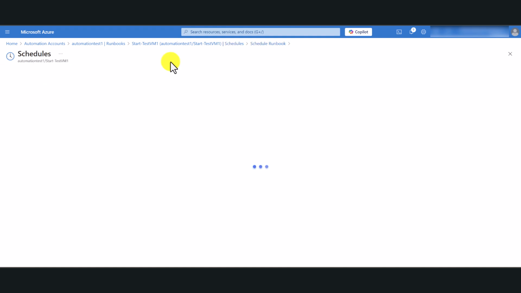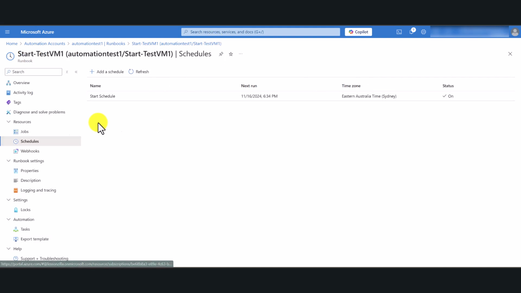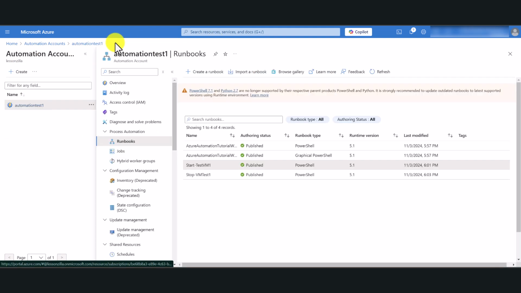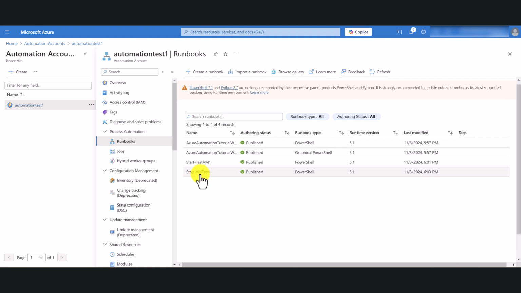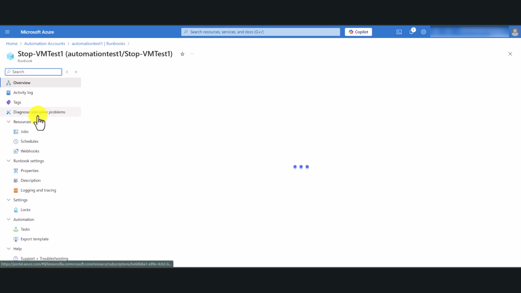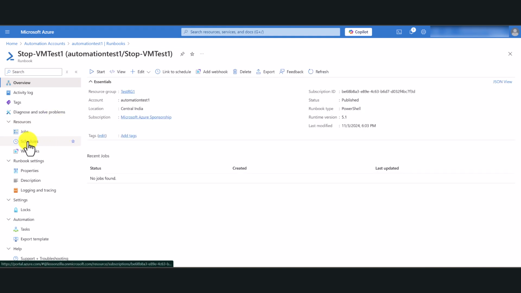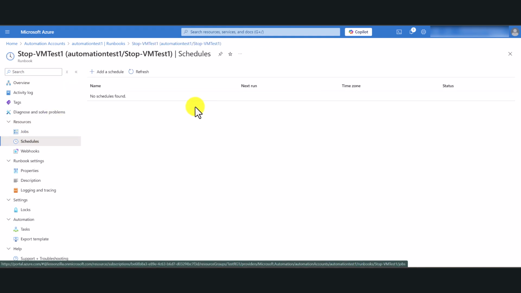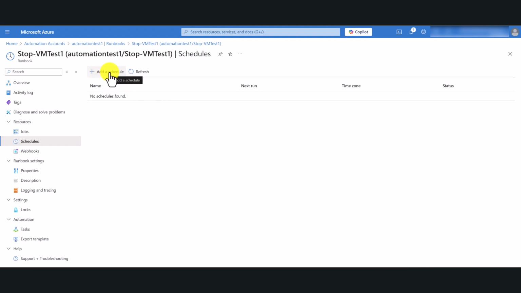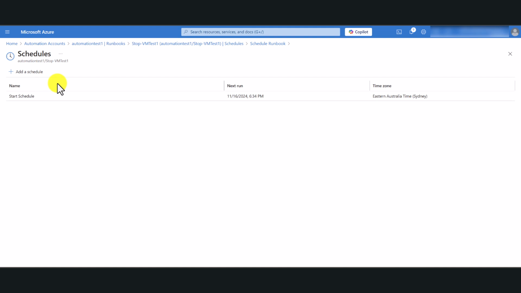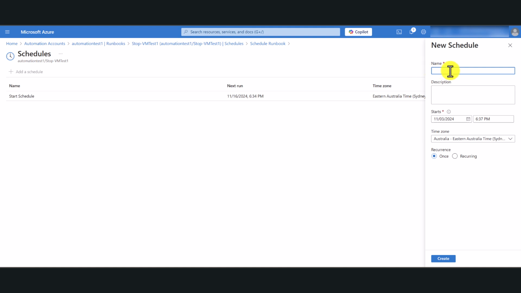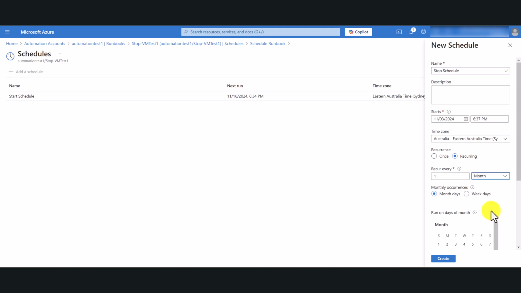Now I'm going to create the stop schedule. So let me just go back to Runbooks, click on the stop runbook, and then go to schedule, and then click add a schedule link to your runbook. Now this is for starting, so we need to create a new schedule for stopping. So I'm just going to say stop schedule. Okay, this looks good. I want it to be recurring, and I want it to happen once a month.